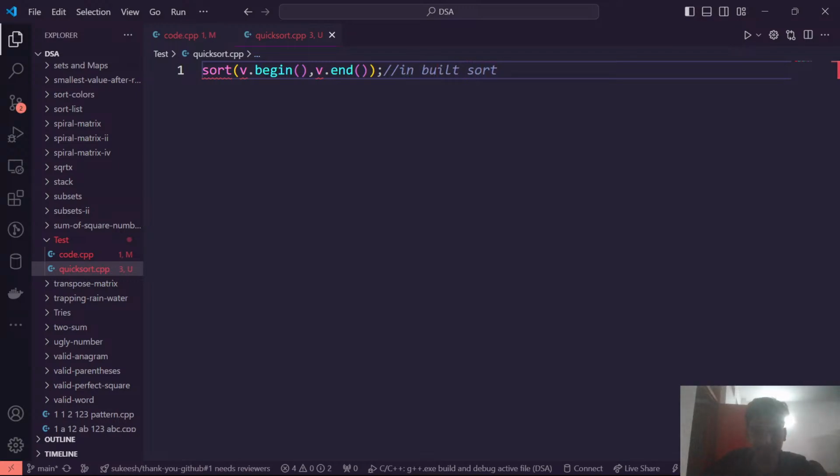In this inbuilt sort, in the background, quick sort is being run. The algorithm of quick sort is being run in the background. So I'm trying to make you understand how this inbuilt sort, that is quick sort, actually works, what its algorithm is, and how the code is running behind that.